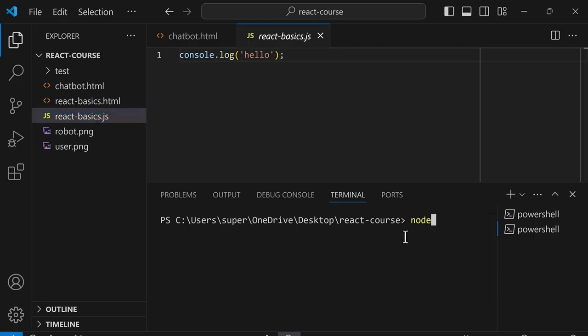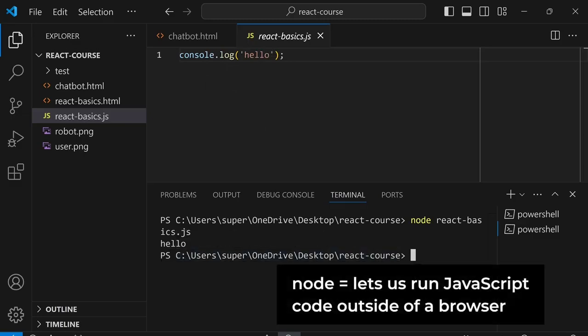So here, we'll use the node command and type space and give it the file to run, which is react-basics.js, and press enter. So this will run the JavaScript inside this file, and it console.logs hello. So as you can see, the node command lets us run JavaScript code outside of our browser.